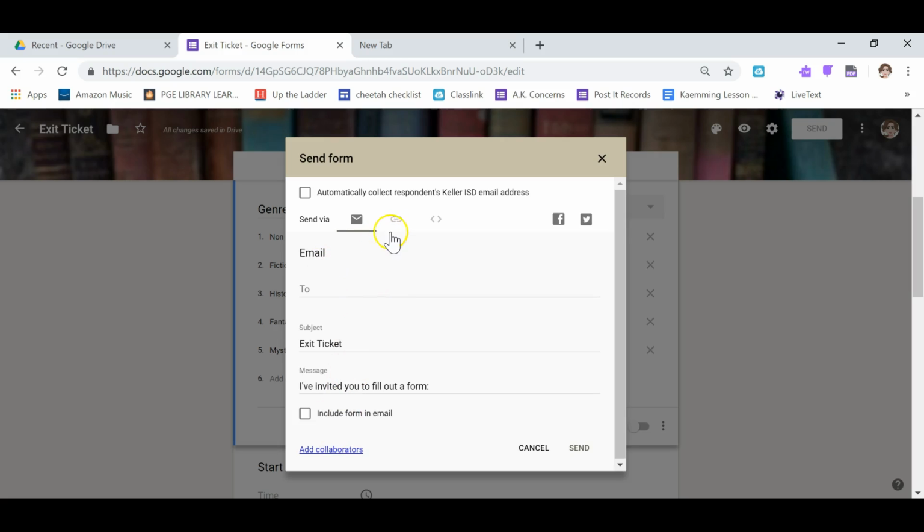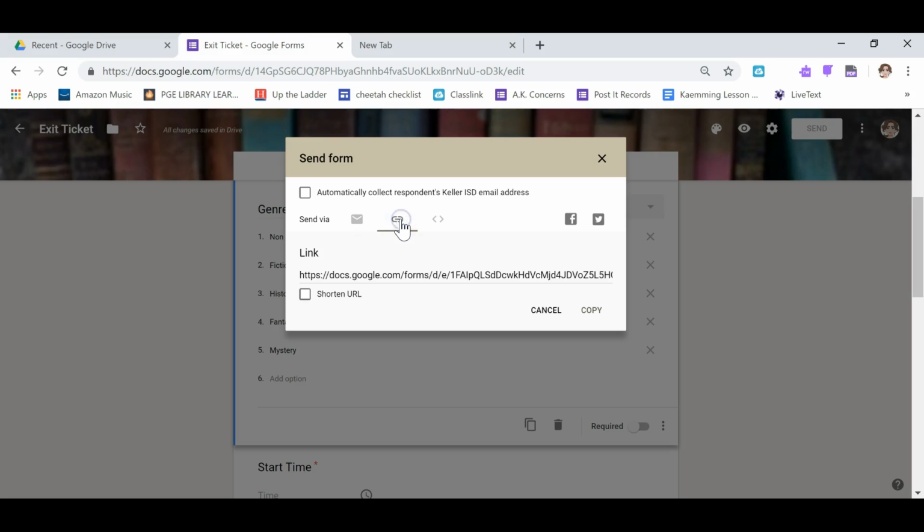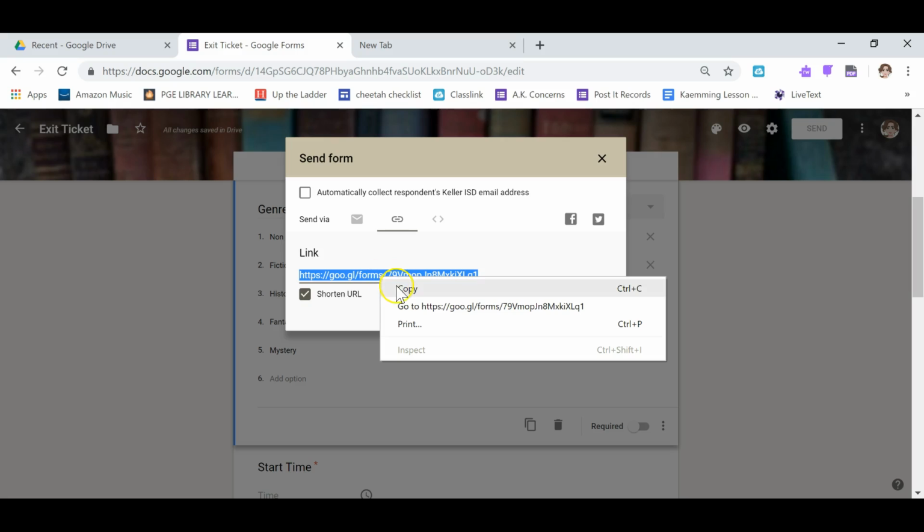Say you wanted to share it with your team, or you can click the link. And if you're going to send out the link, maybe through Google Classroom or just post it on your Chromebooks that you already have set up, you can go ahead and click shorten URL, and it's going to do that for you. If you right-click, you can either copy it or go straight to the form. So we're going to go ahead and go straight to that form.